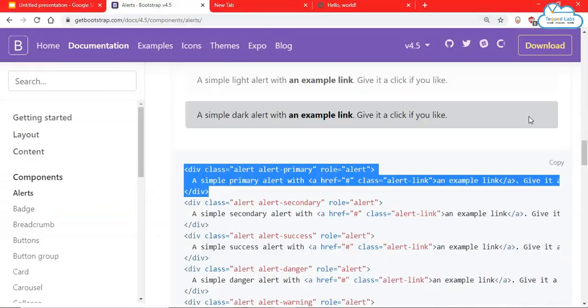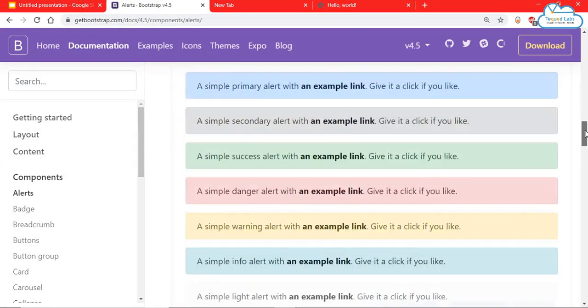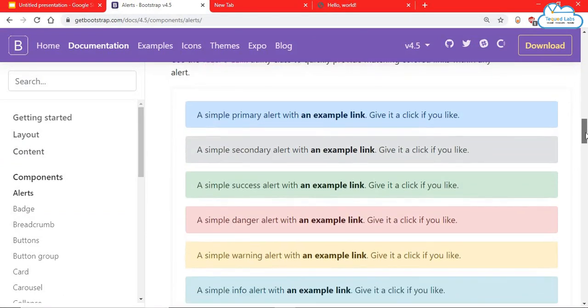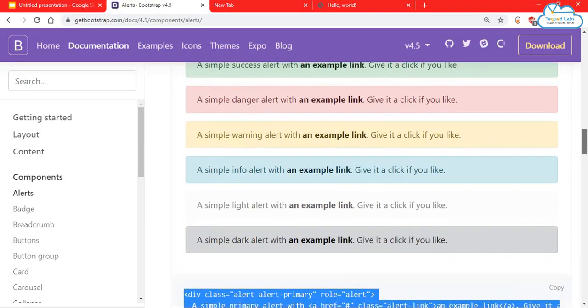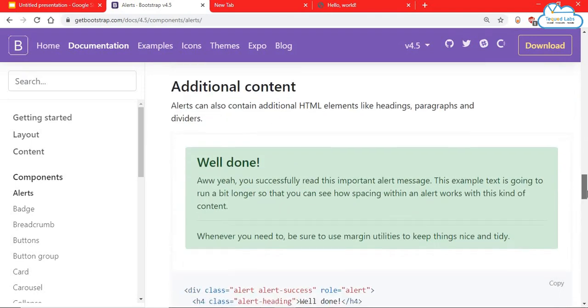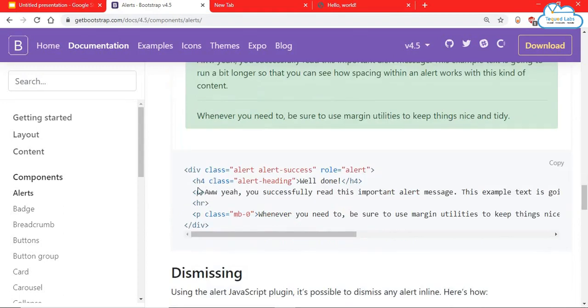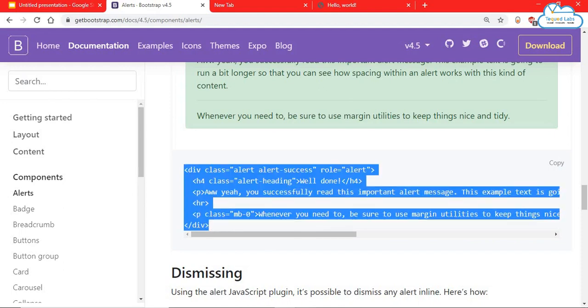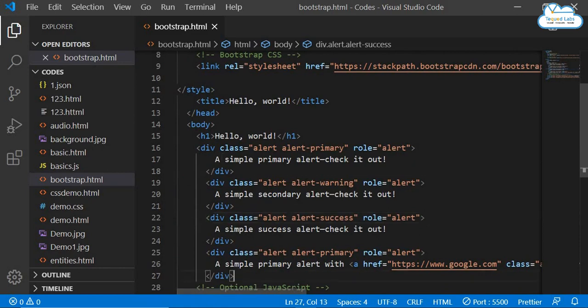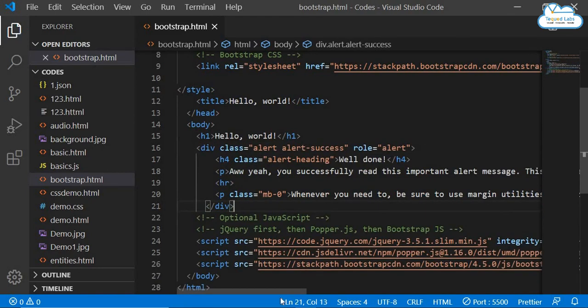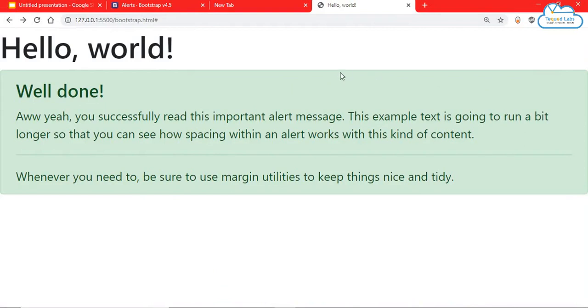Now there are different options also. Let's go and see. You can see all these different options. If you want primary, secondary, alert with example link and all those things, you can directly give it. Additional content: alerts can also contain additional HTML like headings, paragraphs, dividers. All these things can also be included. For example, they have already included this as well. So let's just copy this entire thing and remove all of these things as of now to see this output. Control+S to save, go back and see the output. Simple. As you can see, the alert component can be used. Headings can also be used inside that alert. Paragraphs can also be used inside it.